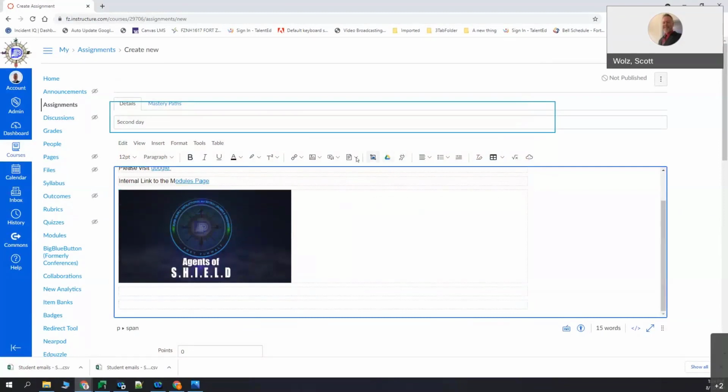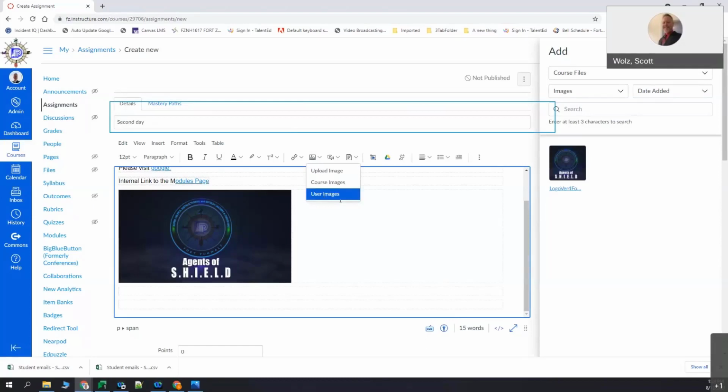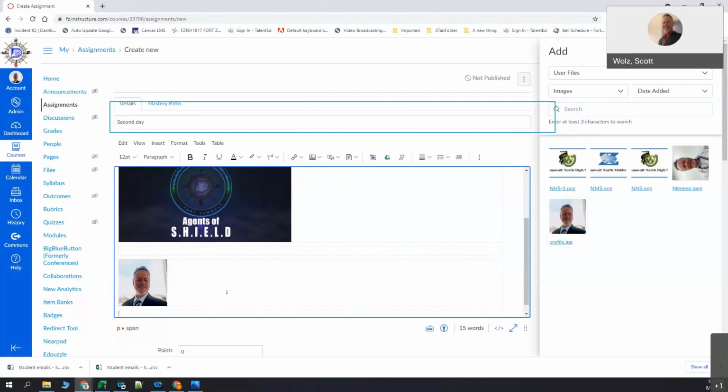I could use an image that's already in my course. So let's say that I had something I kept using. I could use that over there. I could even find some user images from my other Canvas accounts, or courses, I should say. All right, so there's my little profile picture. Moving over, I've got my media over here, which is really nice.